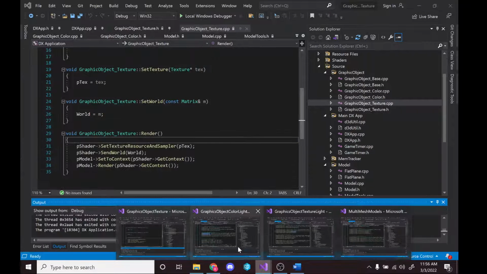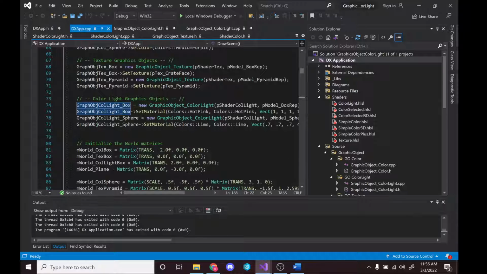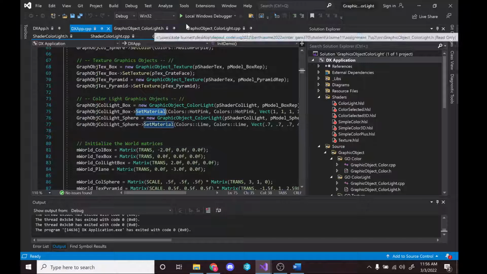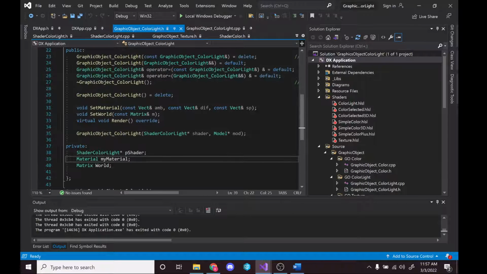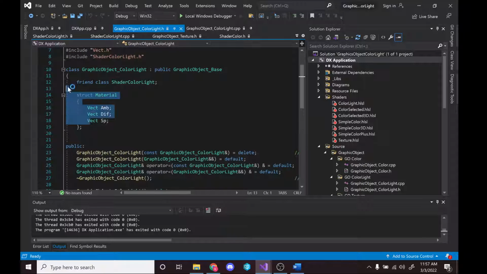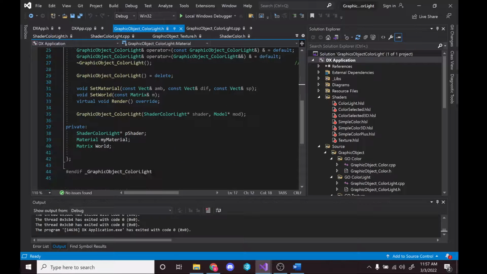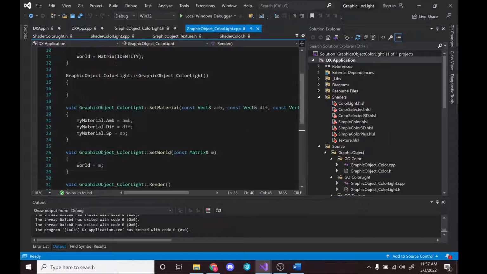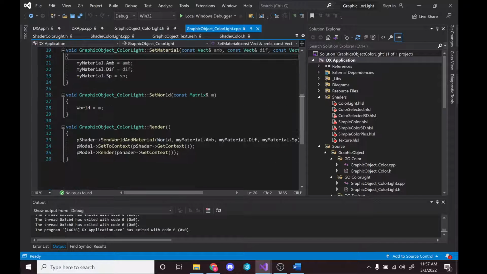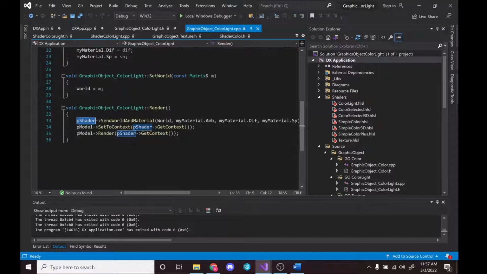So next is color light. So same situation here, except now we're housing materials per graphics object. So material, I just made a struct to contain it. You have your material. You can set the material, and when you render, you just send that to the shader, and you are good to go.